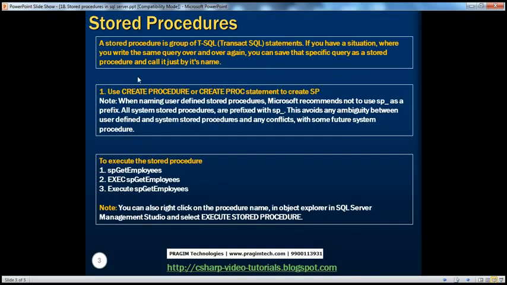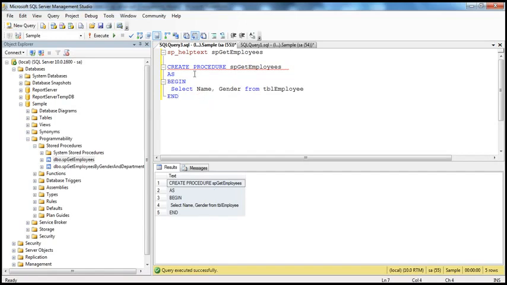Now in this slide, whenever we name a user defined stored procedure, Microsoft recommends not to use the sp underscore prefix for user defined stored procedures, because system stored procedures have that prefix. If you happen to use the sp underscore prefix for your user defined stored procedures, there are two problems. Number one, there will be an ambiguity between user defined and system defined stored procedures. Just by looking at the name, we cannot tell whether this is a user defined stored procedure or a system defined stored procedure.